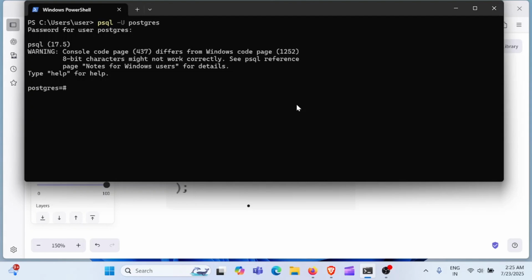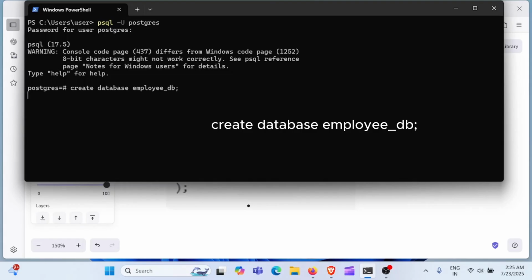To create the database, we simply use the command create database and then the name of our database, which is employee database. So I'm just going to keep it short, employee DB, and then enter. So here it says create database, which means that the employee database has been created successfully.